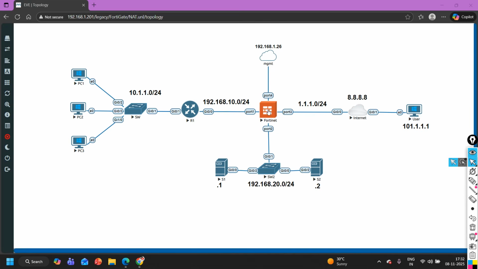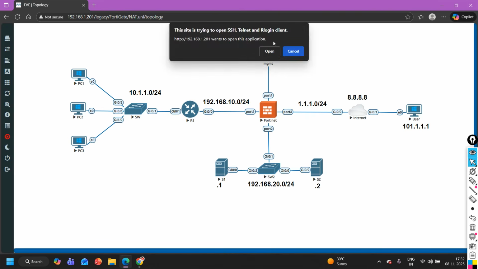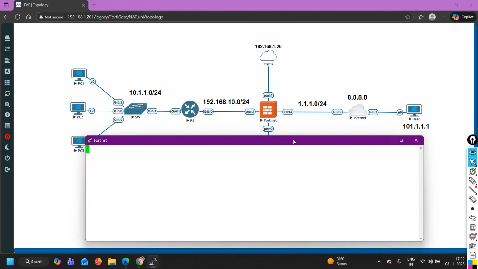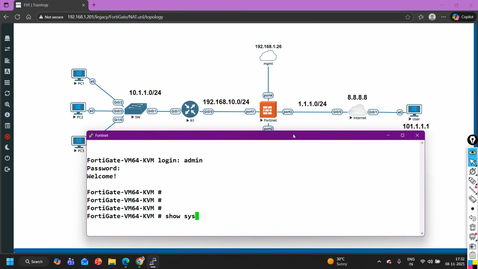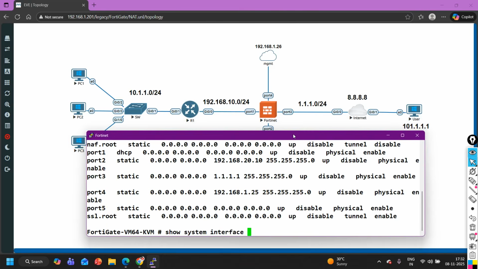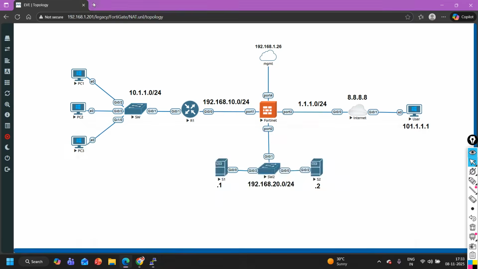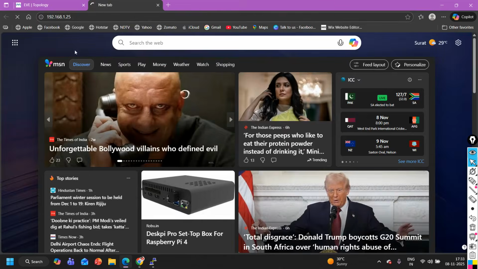So let me check the management IP address of my FortiGate Firewall first. Admin, then System, Interface, and my management IP address is 192.168.1.25. Let me copy it and access it in another browser.